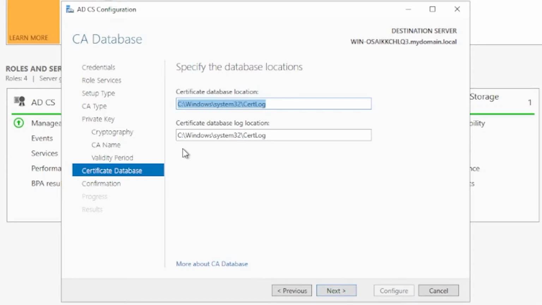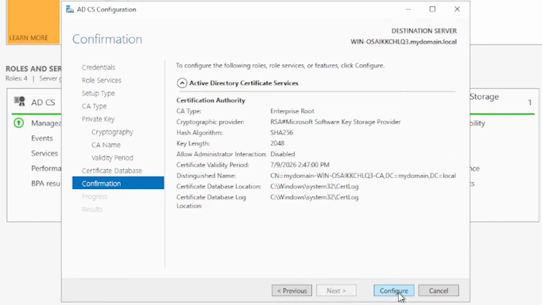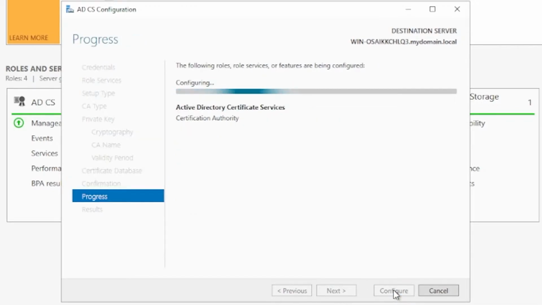We'll go ahead and say next. The database location, database log location is up to you. You can store them wherever you like. And we'll go ahead and click configure.